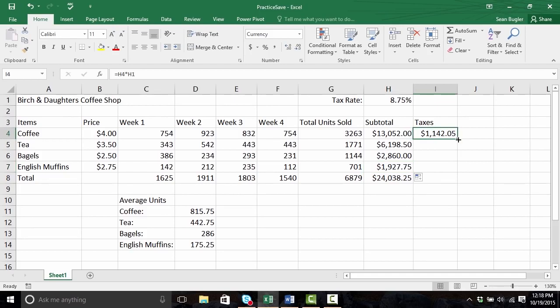Once again, I'm going to hover over that little green box in the bottom right corner and click and drag and release. Whoa! That is not what you expected, is it? What went wrong?